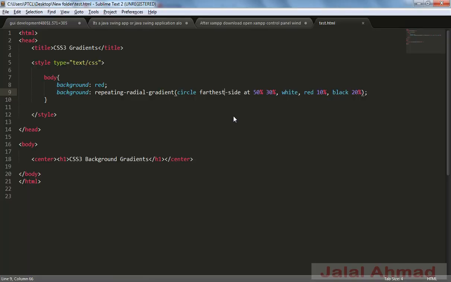So that was about the radial gradient, and I hope you have learned something with me with this tutorial, and I will bring you more tutorials of CSS3, some more properties, some more interesting videos.